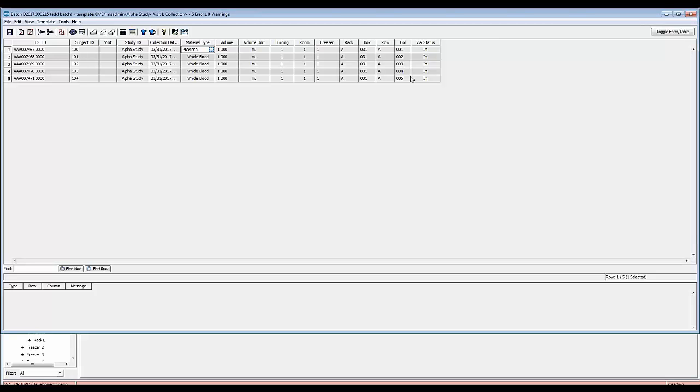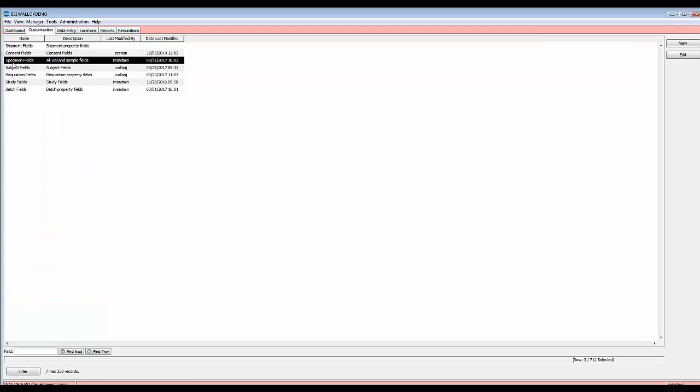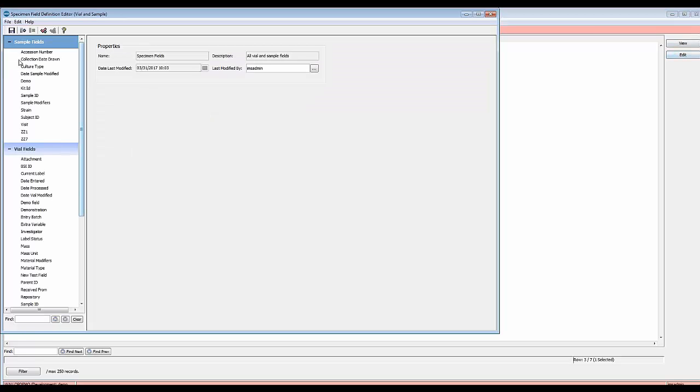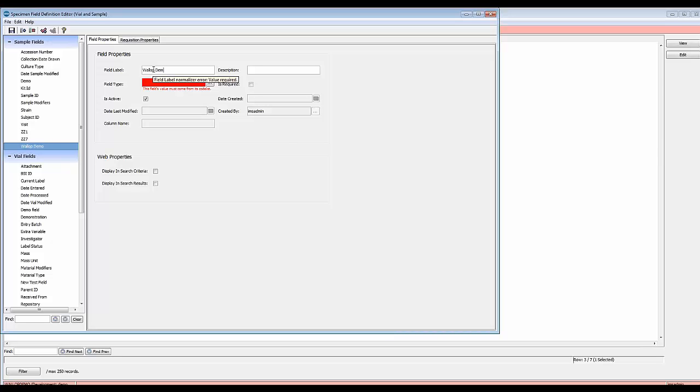I'll briefly demonstrate how to add a new code list field to this data entry batch. I'll save this data entry batch, which has the ID number of 215, and I'll close this batch. Let's navigate to the Customization Manager. In Customization, I'd like to add a new field in the data entry record, so it's a specimen level field. Here I can select to add a new field, and let's give this field a name. We'll call it Wallop Demo.